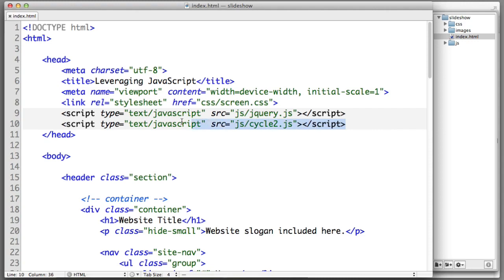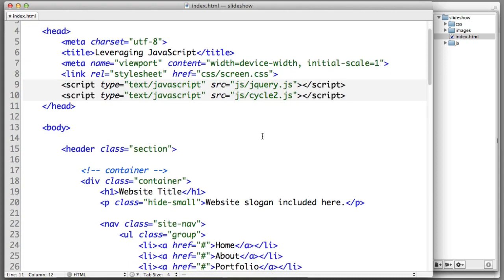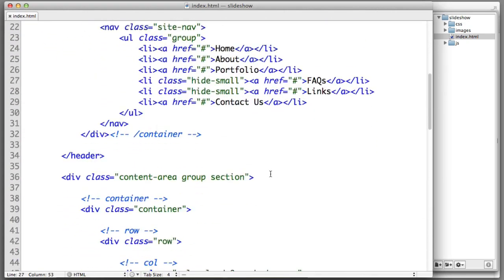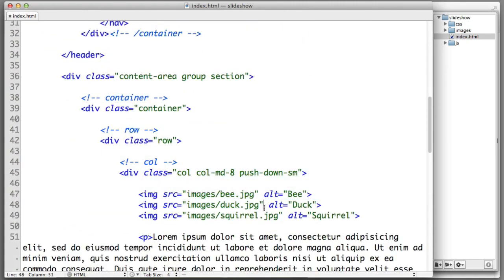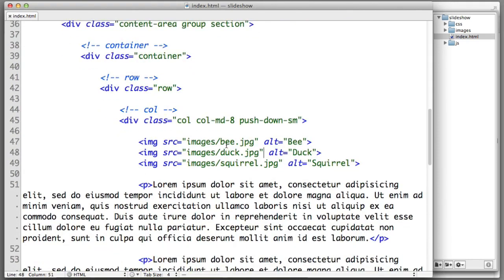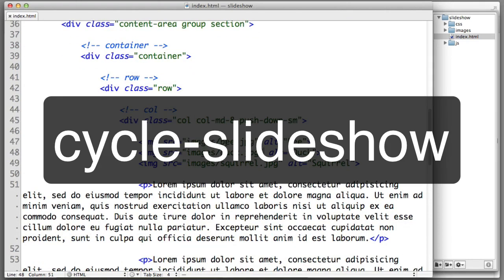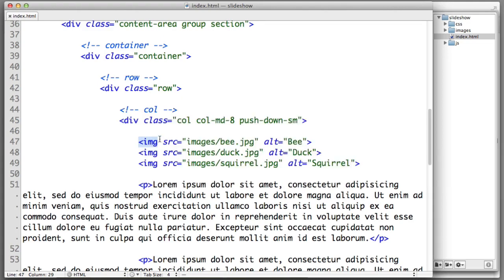Now that we've added these files to our page, Cycle2 can begin to work its magic. By default, Cycle2 will actively search our page. It'll search through our HTML code, looking for an element that has a class of cycle-slideshow. If and when it finds an element with that class, it will then cycle through the content of that element.